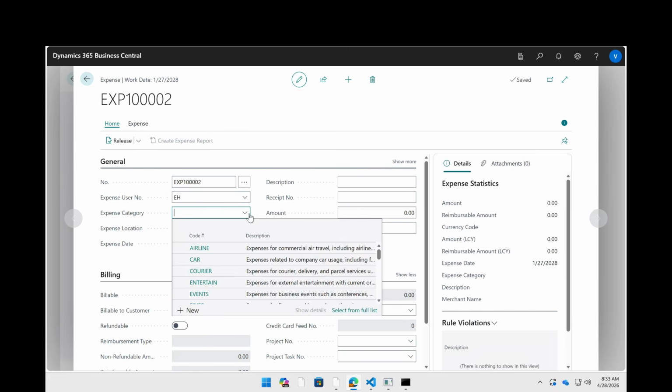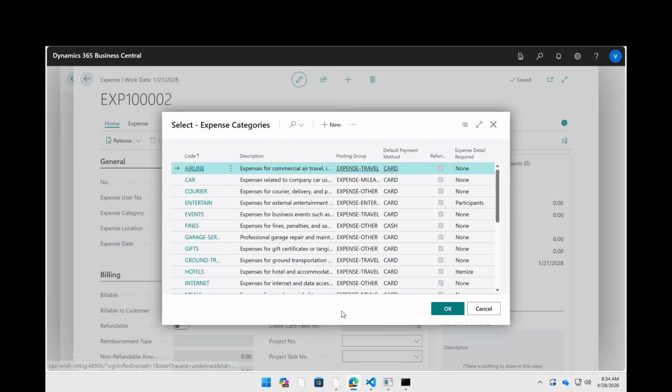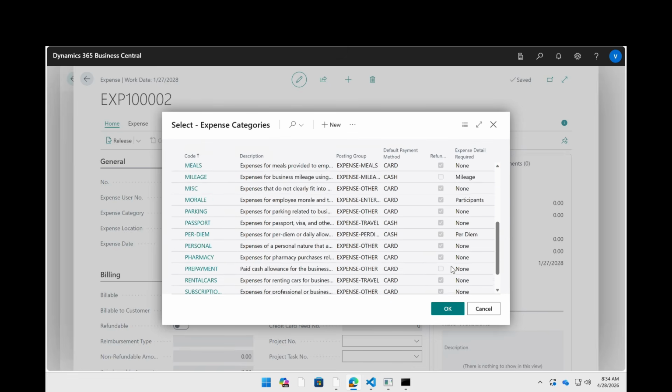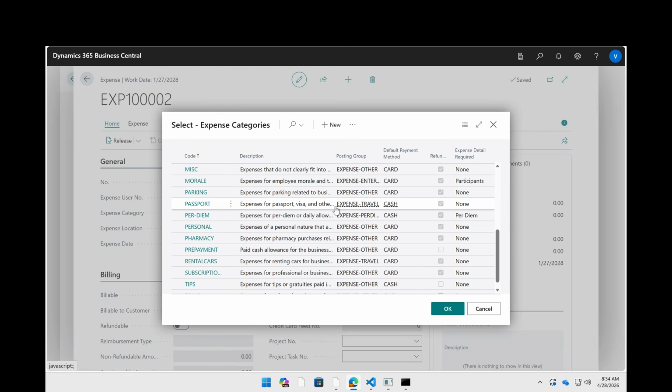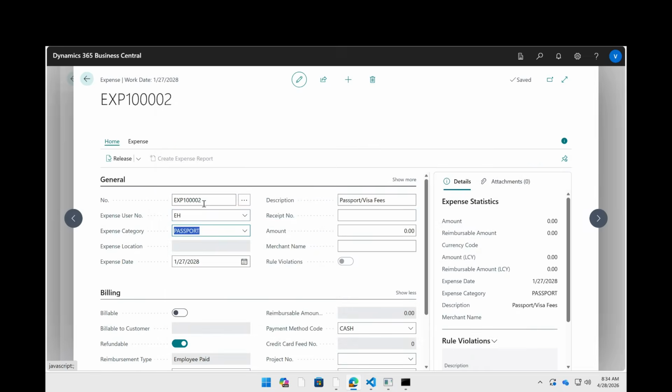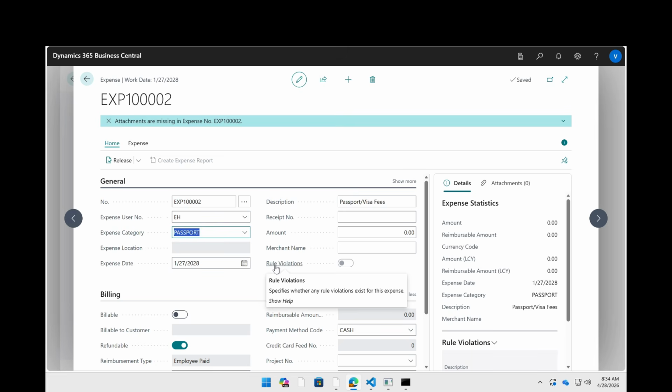a category where it is reimbursable to the employee, completely reimbursable to the employee. Let's see. Yeah, passport. So I'm going to expense something where I paid it completely for my cost as an employee, and I would like to get it reimbursed. So it doesn't have any rule violation. It is not attached to any rules because there is no rules created for this expense category.